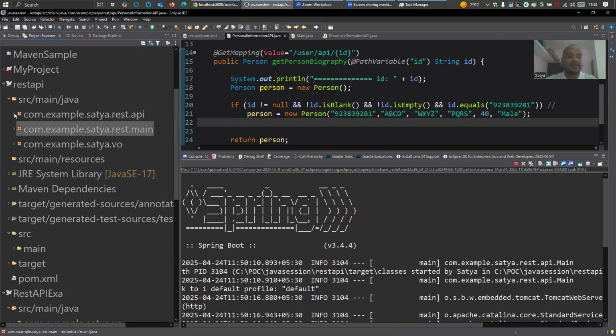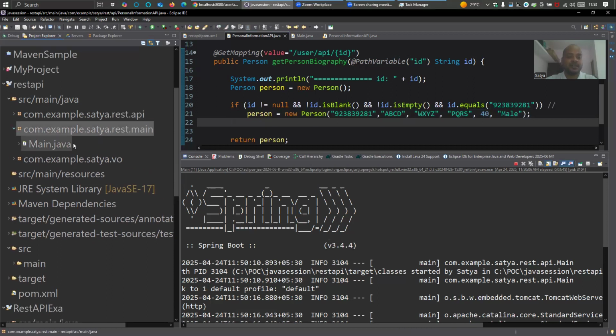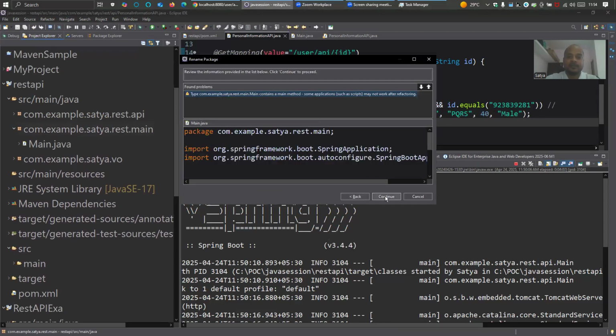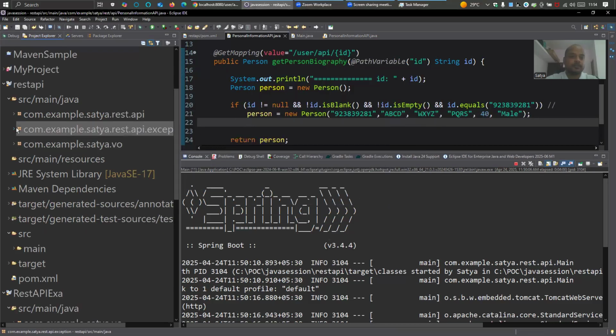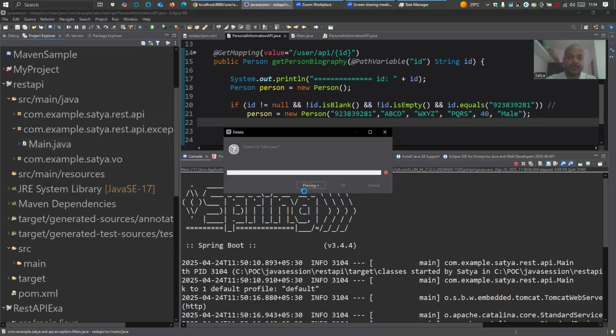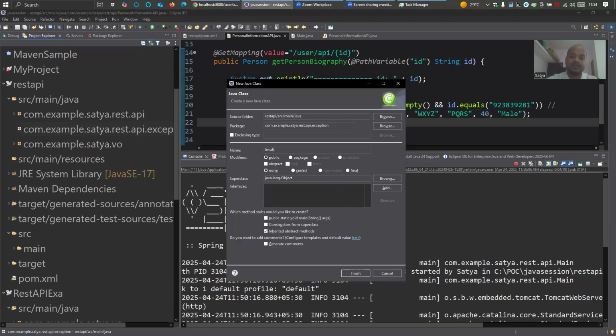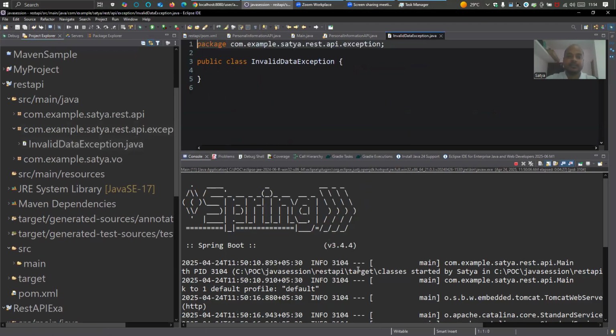Yeah. You have the main method here. Yes. And this main method I don't need. Let me make it exception. Yes. API dot exception. So the first exception I will create is invalid data exception or something like that. Let's create a class InvalidDataException. This will extend RuntimeException.